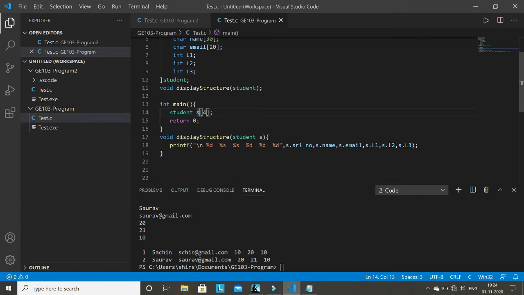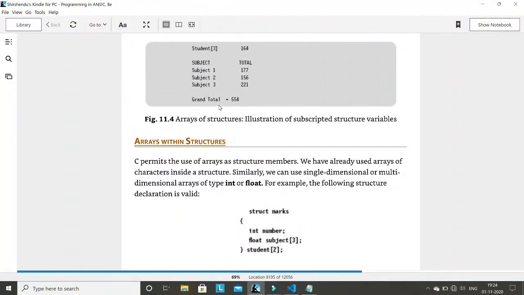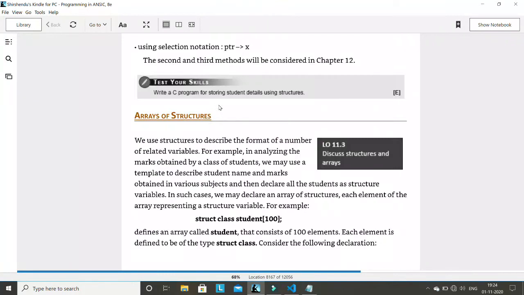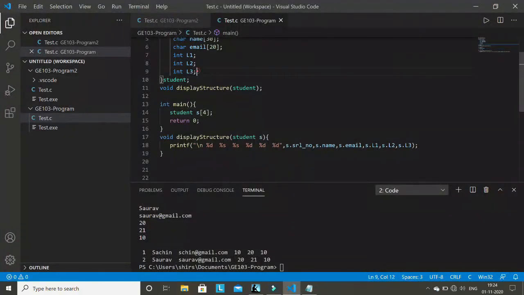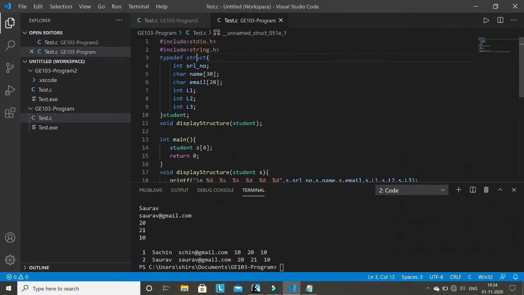If you see the difference here, they are using the structure mark student, the complete thing. Why? Because if you remember, last class I said either you use structure student variable, or you can use typedef structure student. If you use typedef student, the student is a user defined type. You have defined a type. The moment you write student, it will understand that student is a structure type.